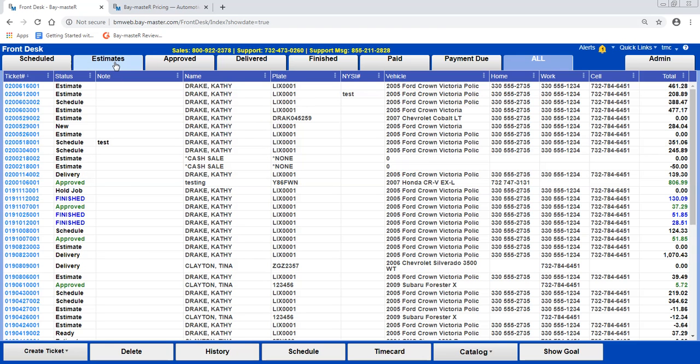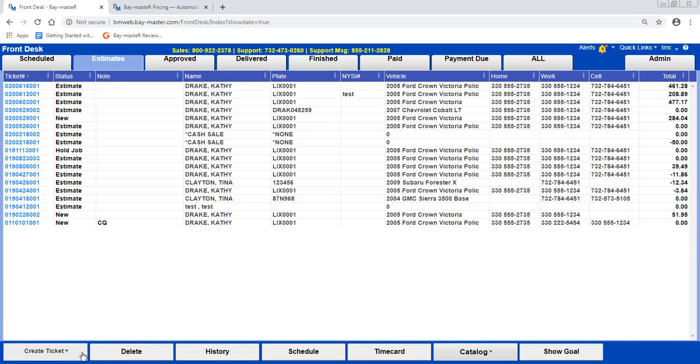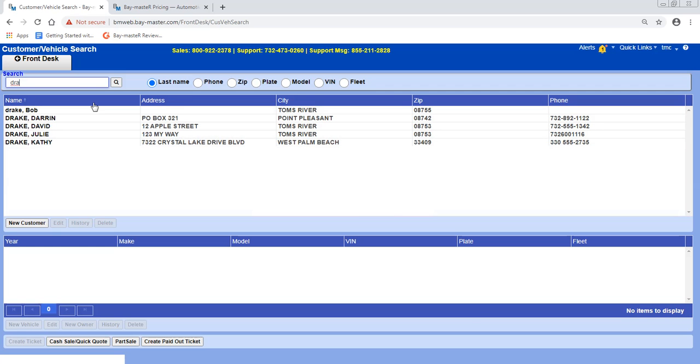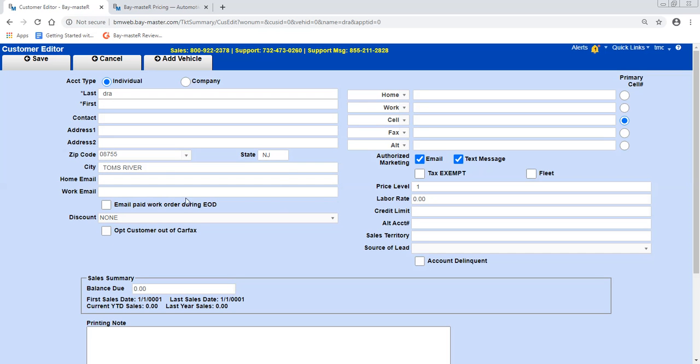So, to start, on the bottom, we'll click Create Ticket. I even have some slideshows I can send over to you as well. That might be helpful. So you click Create Ticket. As you start building your customer base, whatever you type, it'll automatically look for anything related. You can search by last name, phone, zip, plate, whatever. If you want to add a new customer, you click right here, New Customer, put in whatever information you have, cell phone, whatever. Add a vehicle, put all the vehicle information in.